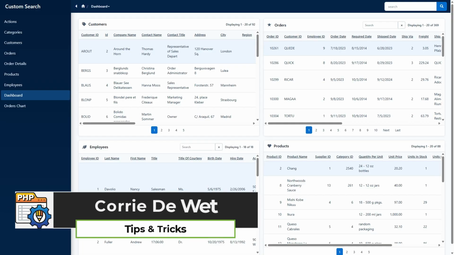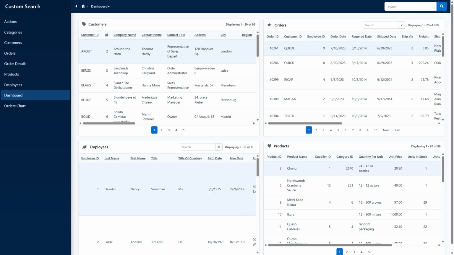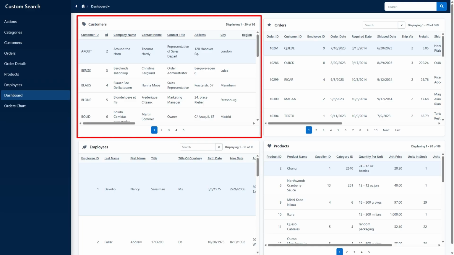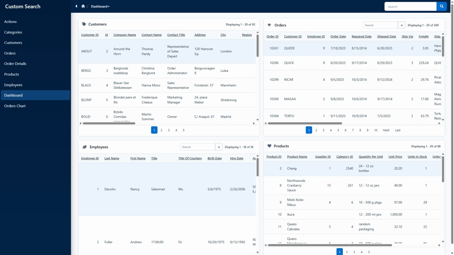If you've ever built a dashboard in PHPRunner, you know that the default search box filters data across all your dashboard elements. But what if you only want to search within a single specific grid, like finding a specific customer without changing your product's view?